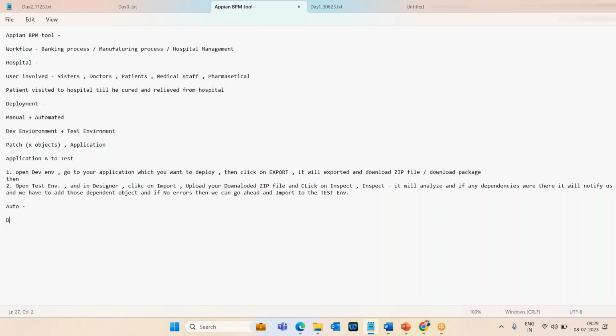Okay, so automatic deployment will again follow the DevOps concept, where you just need to open the dev environment, open your application which you want to deploy. And here we have one feature known as compare and deploy.